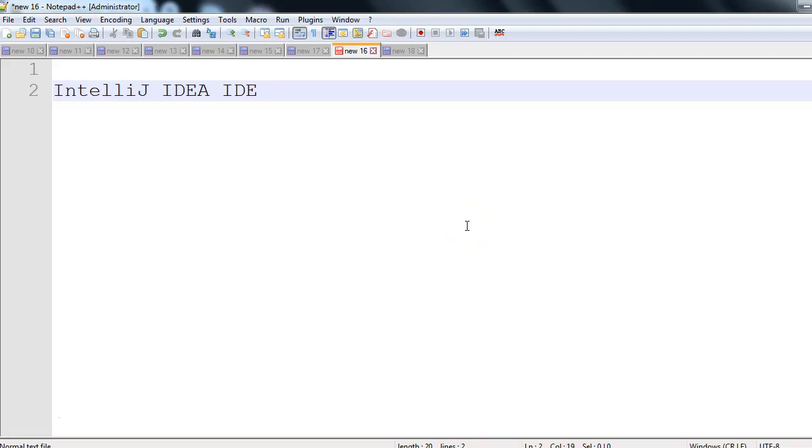Hi everyone. In this session, we will discuss IntelliJ IDE. Yes, you must know about Eclipse IDE and NetBeans. So IntelliJ IDEA is an IDE similar to Eclipse IDE. So let's try to explore IntelliJ IDE.